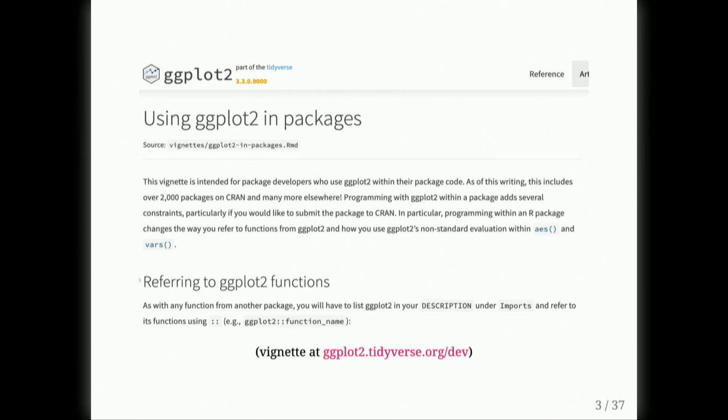And the next release of ggplot2 is coming, I am told, and then it will be on the main ggplot2 website. But this talk is largely derived from that, and so I'd encourage you to read it if you'd like to know more.